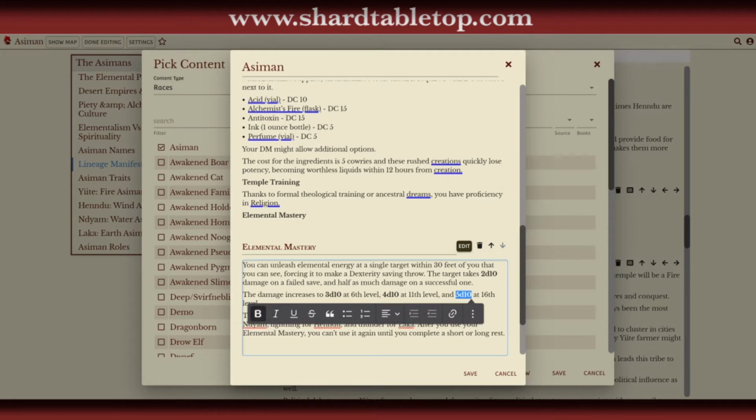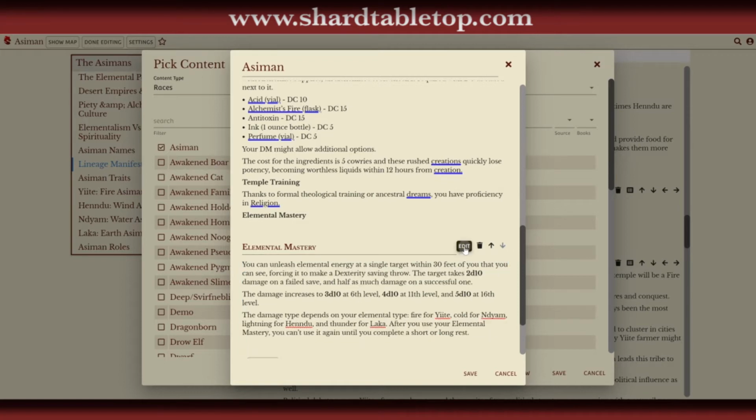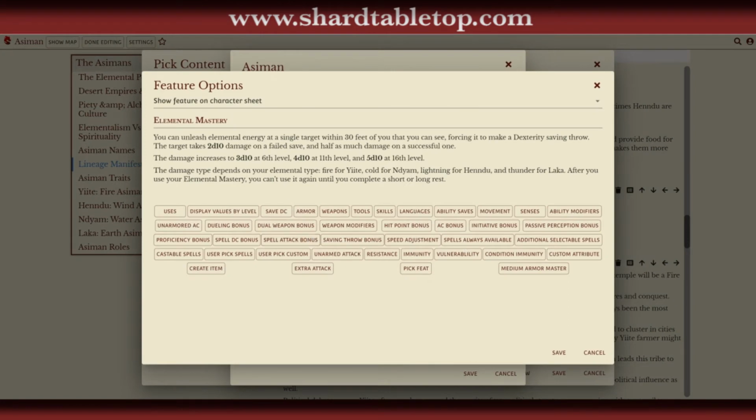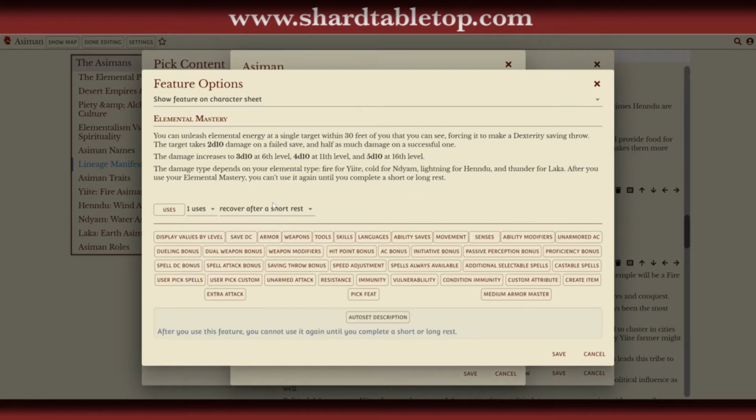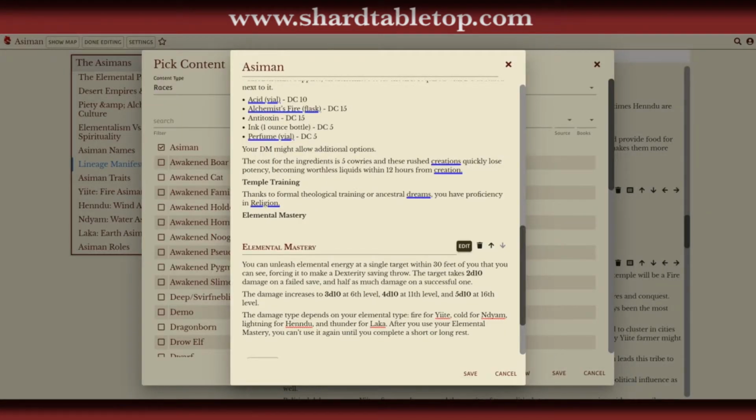And there we go. And then the other thing about this is it's a use one per short rest sort of thing. So we need to go into the feature editor here. There's really nothing else modeled about it except it has a use count. So its use count is a fixed count of 1, and it recovers after a short rest. Right, you see this text, can't use it again until after you complete a short or long rest, actually matches the text here that would be the auto default for this. We're just going to keep the text that we imported. So we'll say save here, and elemental mastery is now a feature.